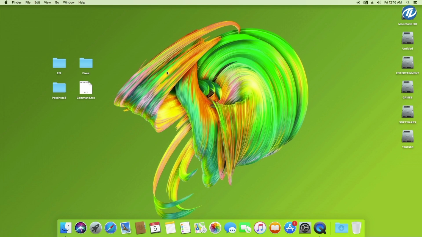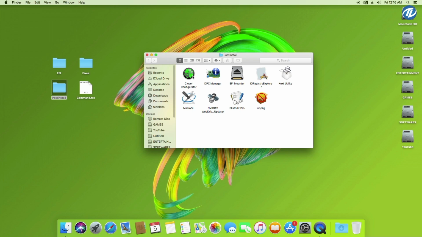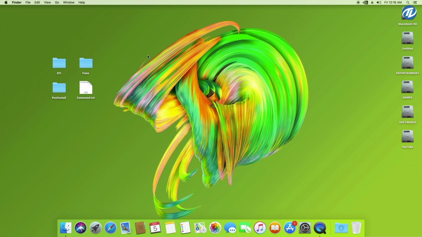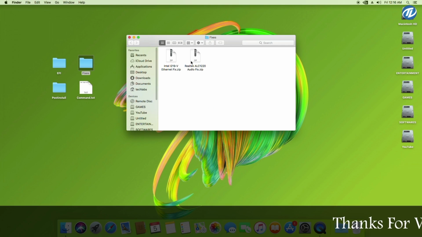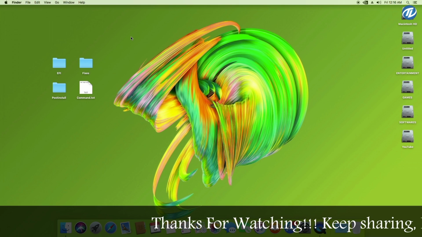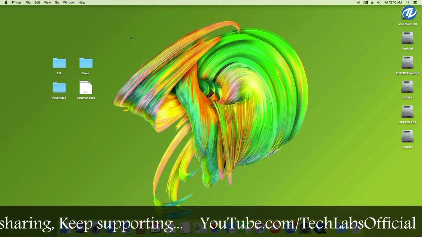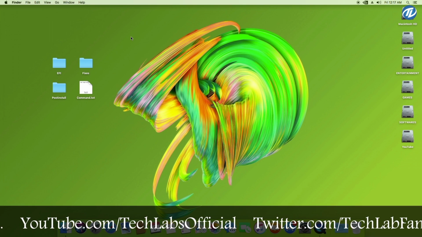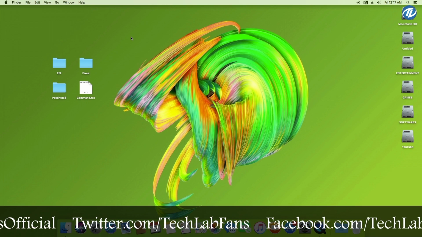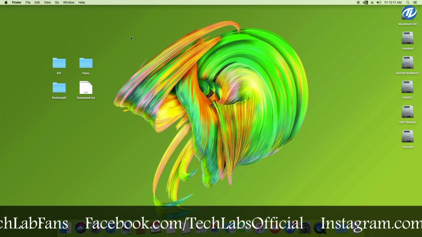To create a bootable USB for macOS Mojave, you will need an internet connection to download the required files such as Clover Configurator, DPCI Manager app, EFI Mounter, Kext Utility and many other things, and some fixes like the Ethernet fix and audio fix, and two USB flash drives, one of more than 8 GB and another of 2 GB for the post installation. So guys, don't worry, all download links are provided under the video in the description.